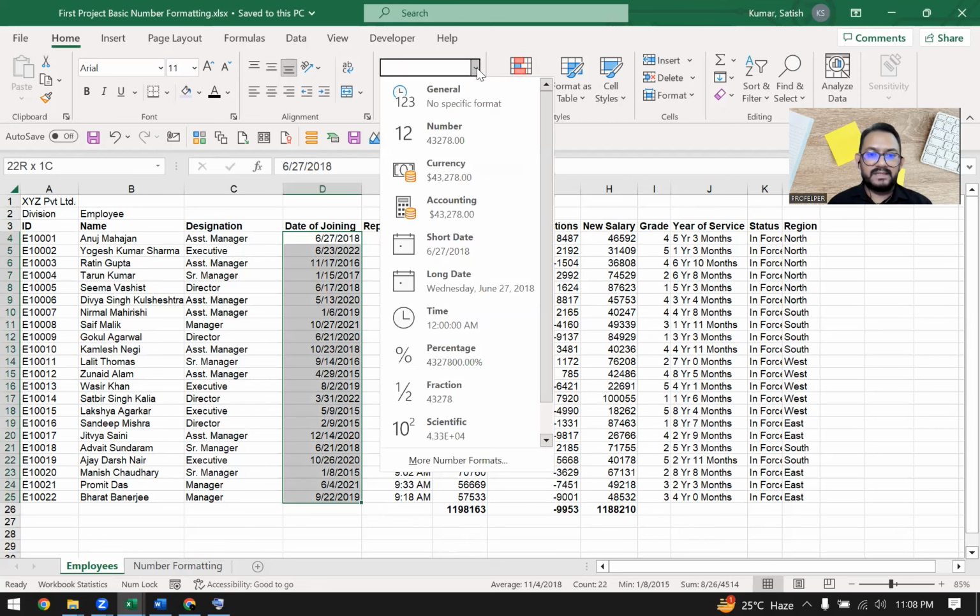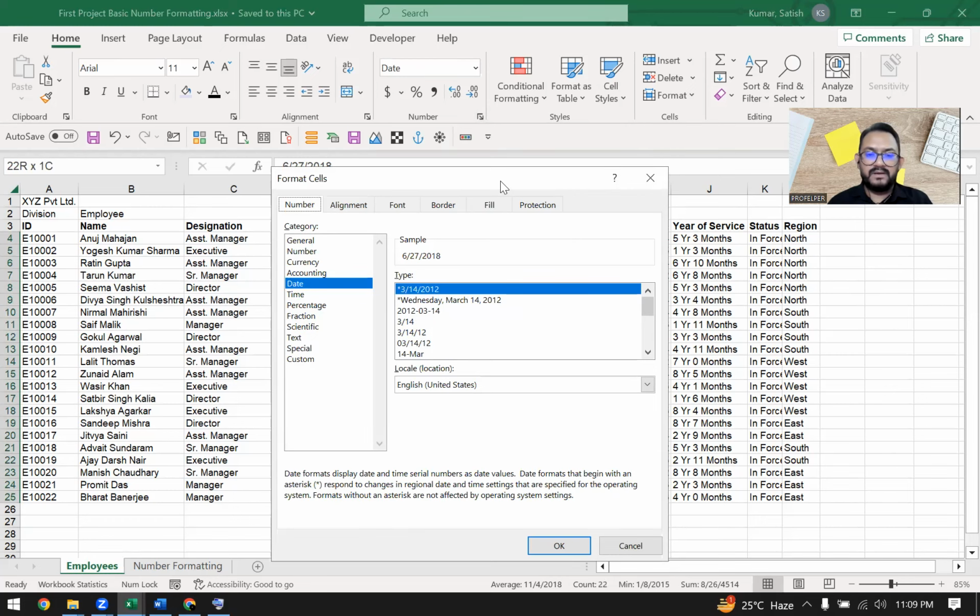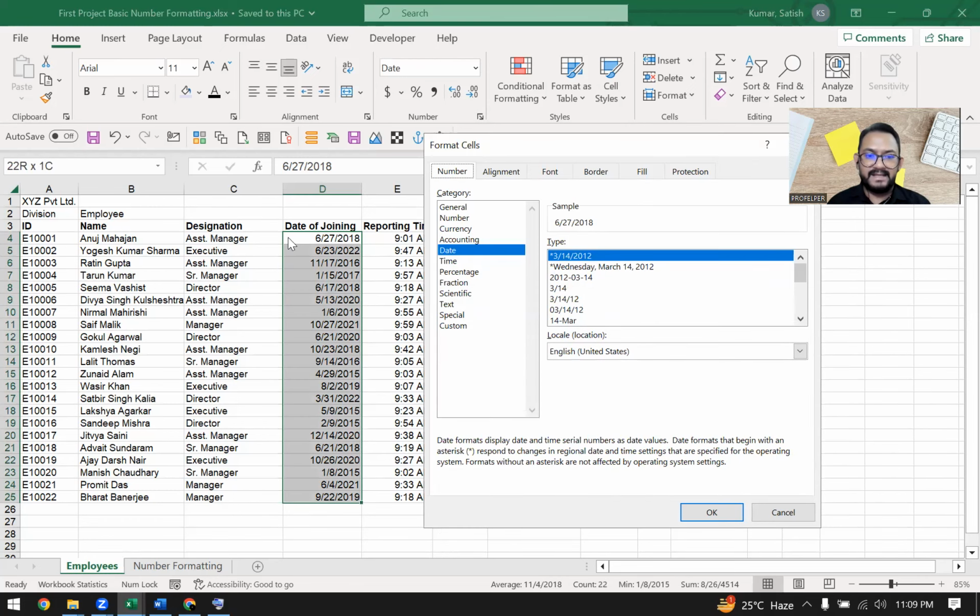We are not going to select this option, because we want some more options to be shown to us, right? So once we click on this dialog box opener, we come here. Excel has automatically detected that these are all dates, so Excel has taken us here in the date section. You can just change the format of the date, right? Suppose let's select this. This one looks better. So let's select this, March 14, 2012.